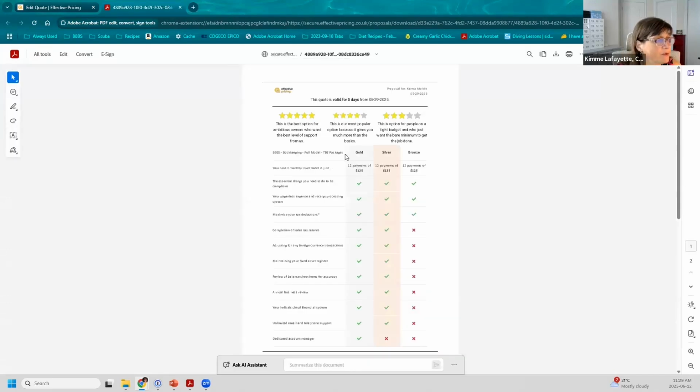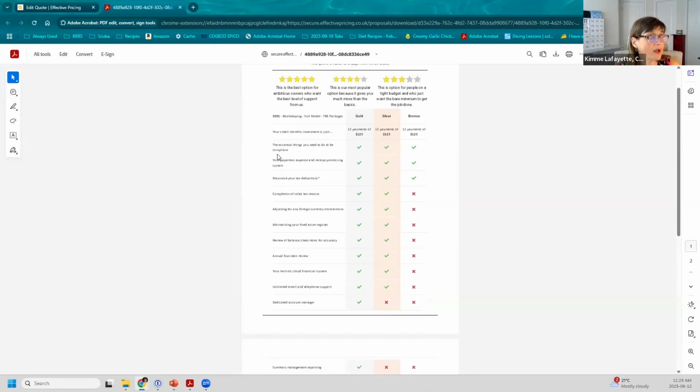I get this beautiful template that says proposal for, and it will automatically input the client's name. It will automatically input the date. In this case, it says this quote is valid for 5 days. That message is customizable. You have these sections with stars and comments, again, customizable. You can change that to whatever you want. But then you have your packages.